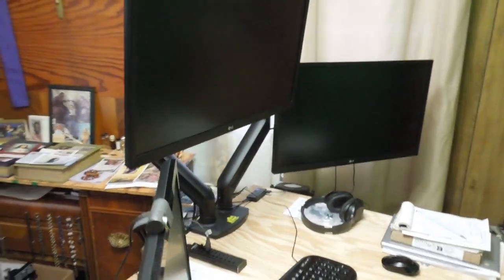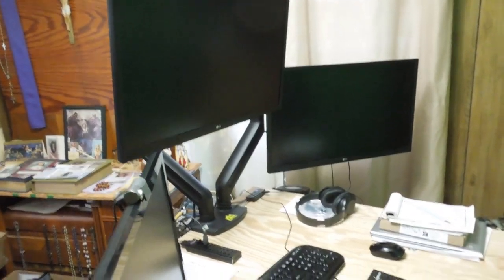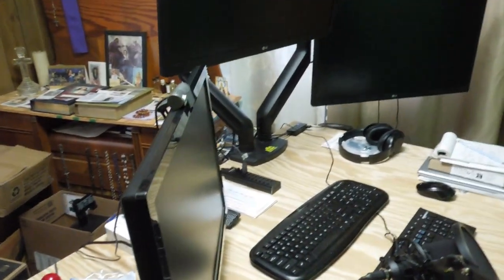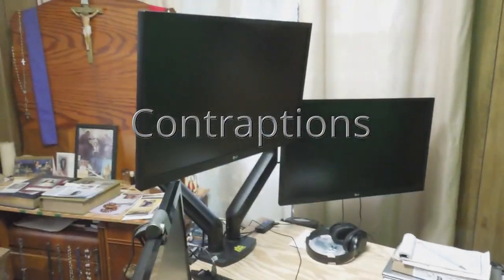So overall, I like it. I like it a lot. It's very stable. My monitors aren't shaking or anything like that. But I'm disappointed that I can't stack them one on top of the other.